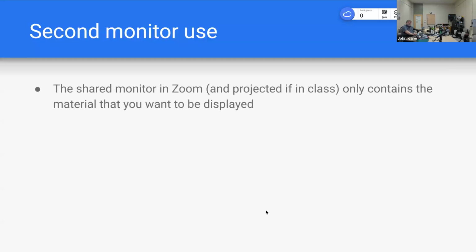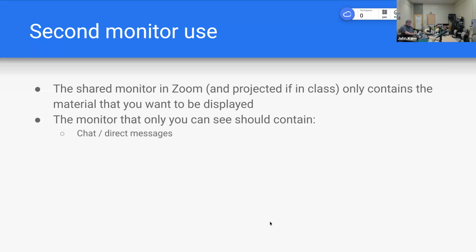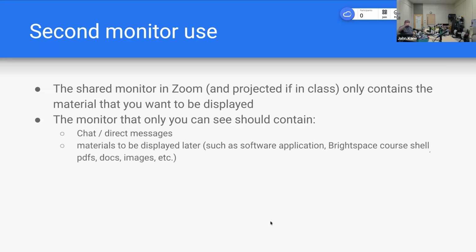Another thing, and this is where I use it, and I think it's really essential: the basic principle is that the shared monitor, the one being displayed to remote audiences or your in-person audience, should only contain the material you want to be displayed and not the stuff that's going on in the background. The other monitor that only you can see, the one that's not being shared, might contain things like the chat and direct messages. It might include the things that you're going to be sharing later.